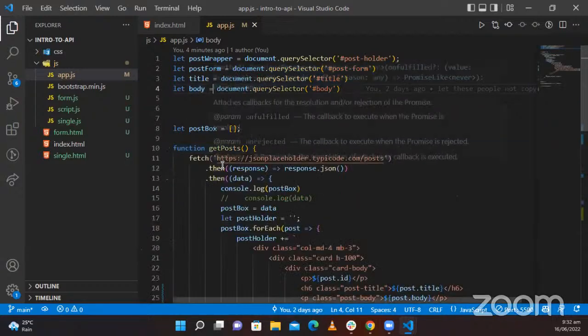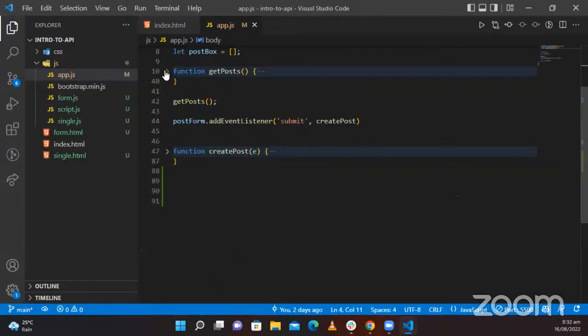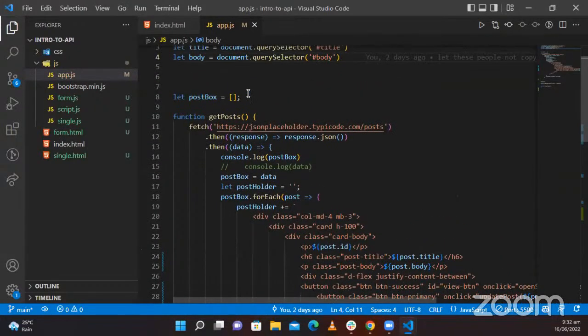So for the gets, this was what we did. You're doing a fetch, you're getting this. When you get all the response, all the posts, you return it in the JSON format. Now remember, I had to break this down into functions so that I can play around with them easily. So this first function is to get posts. And remember, I had to create an empty array here. This is where I'll be storing the posts. When I get the posts, I want to store them inside this post box.